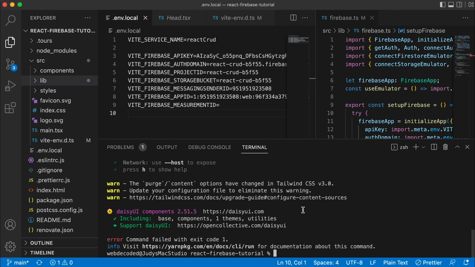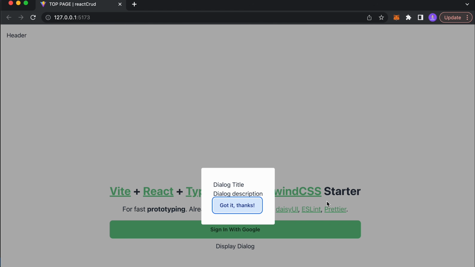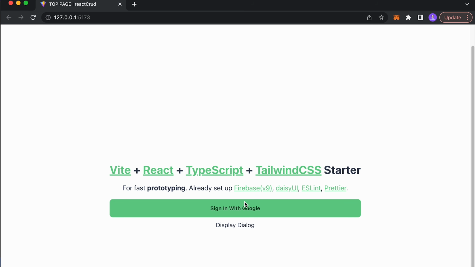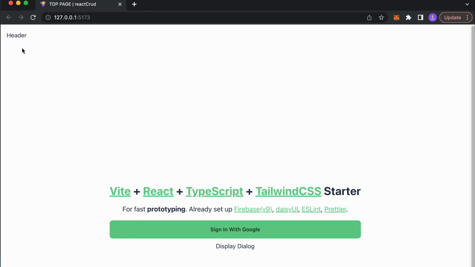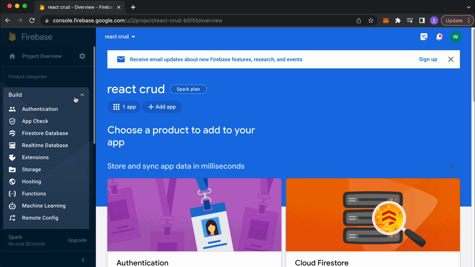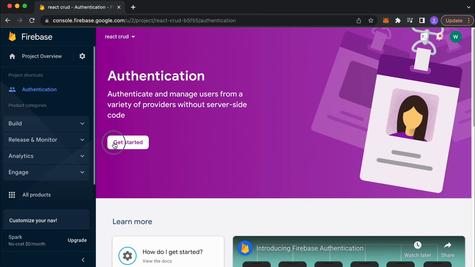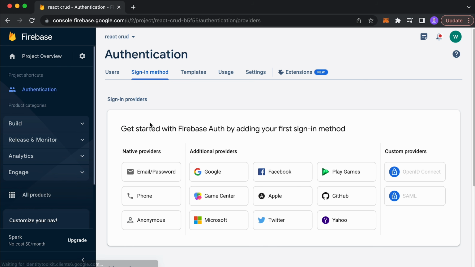Now we are ready to run the application, and we do that by going to terminal and running the command yarn dev. That starts our application on this port. We click that, takes it to the browser, and we can see our main page with authentication and the tech stack and the header at the top. To be able to use that sign in with Google, we have to go back to Firebase console and enable authentication. So here we click get started, and then we pick all the providers that we want to use.